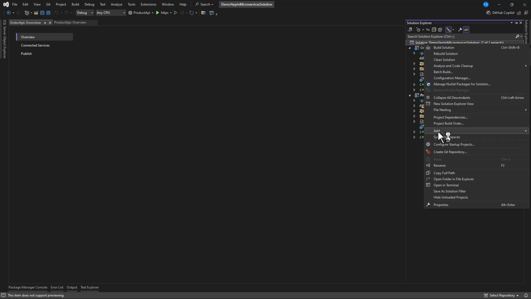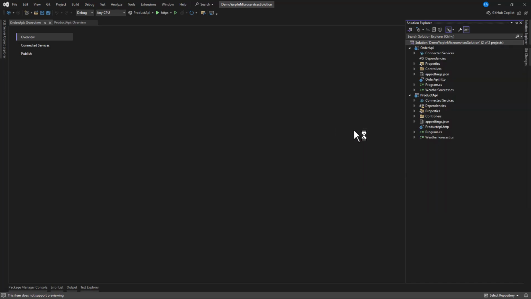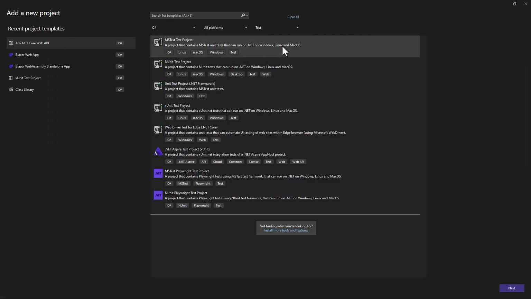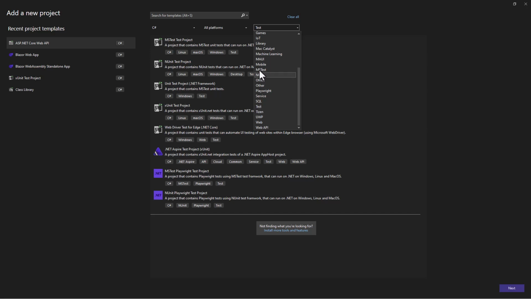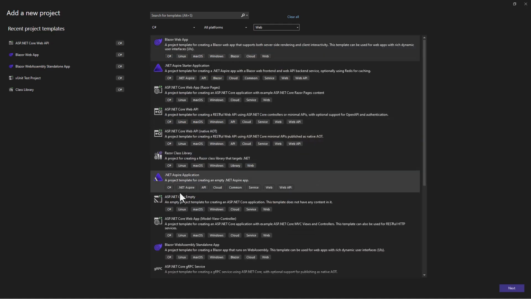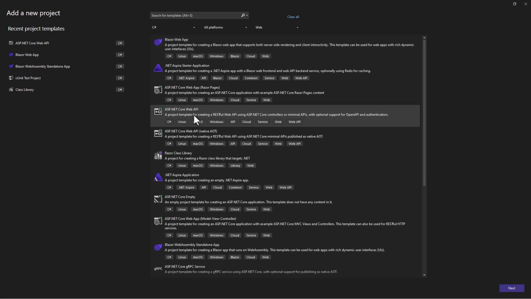And with this, since we're not going to expose any controller, we can add a new project in here, and we're going to choose web. So search for web in here. Now let's go in for empty project. From this web, we see we have ASP.NET Core Web API, and we are not looking for that. We need the ASP.NET Core empty. So this is what we want to use.